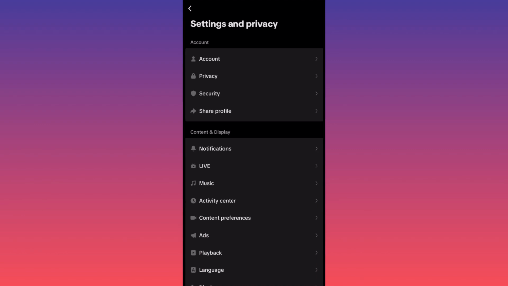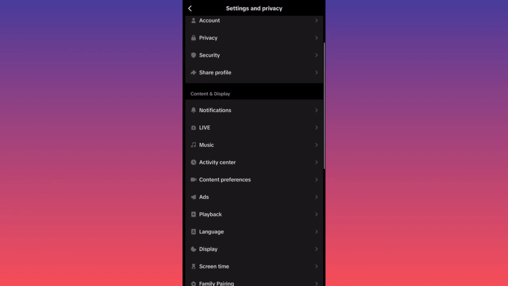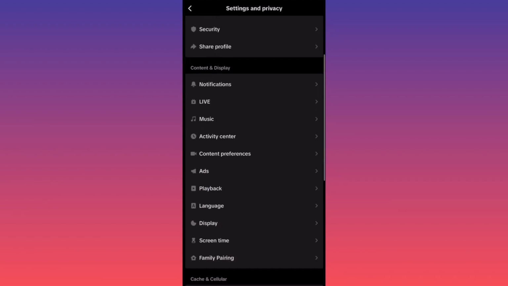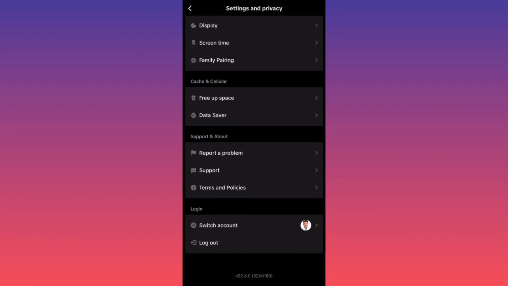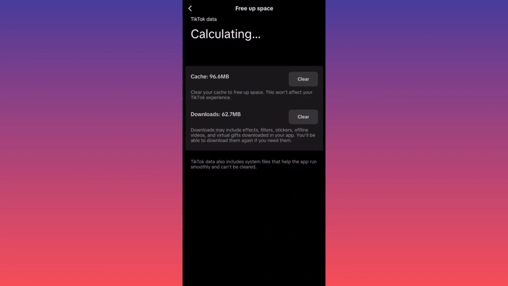When you're on settings and privacy, all you gotta do is scroll down and find a very important setting, which is under cache and cellular. Okay, you want to click on free up space. This is where you're going to find cache and where you're going to find the downloads.